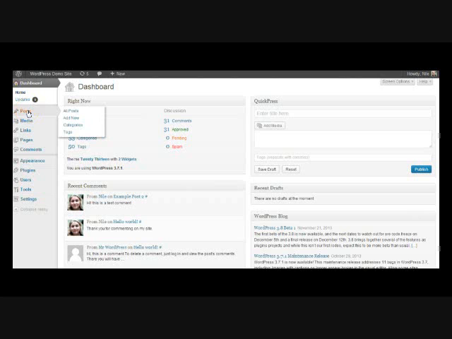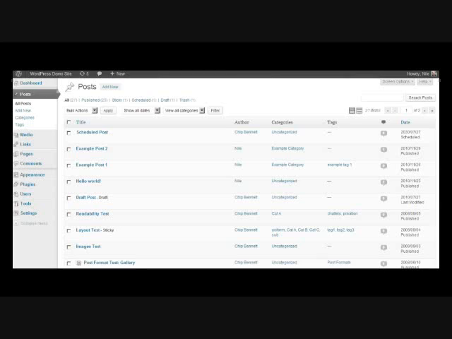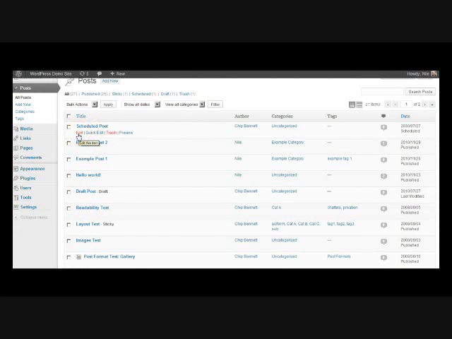So the first thing after the dashboard is posts, and you can see there's a little flyout menu. This lists all your posts. You can add new, you can edit categories and tags. In the post section, you have all your posts listed here, and we're going to go ahead and go into at least one of these posts.